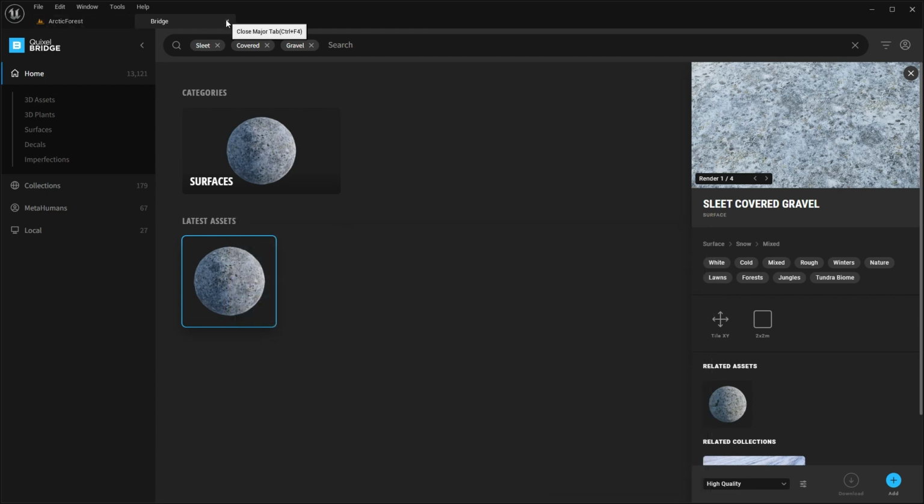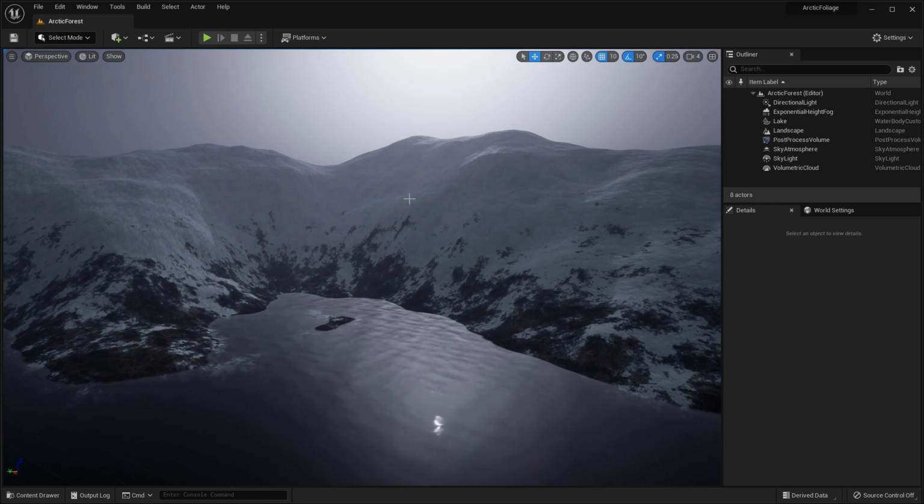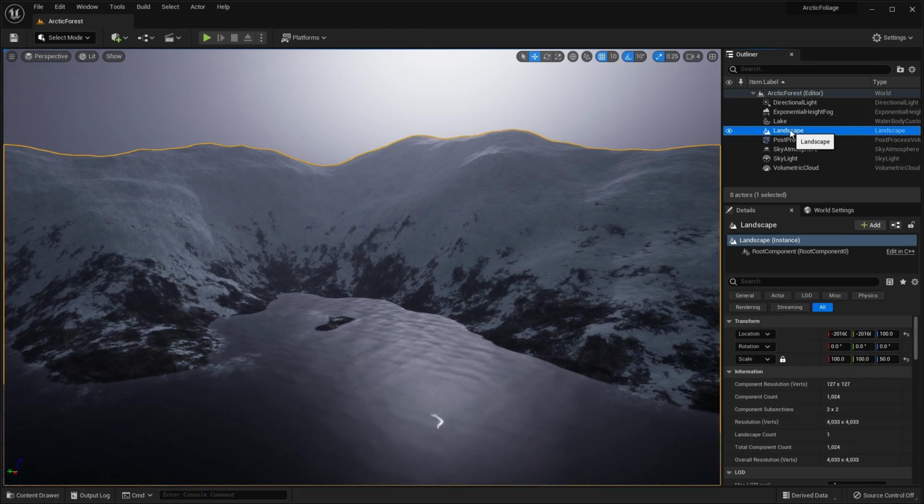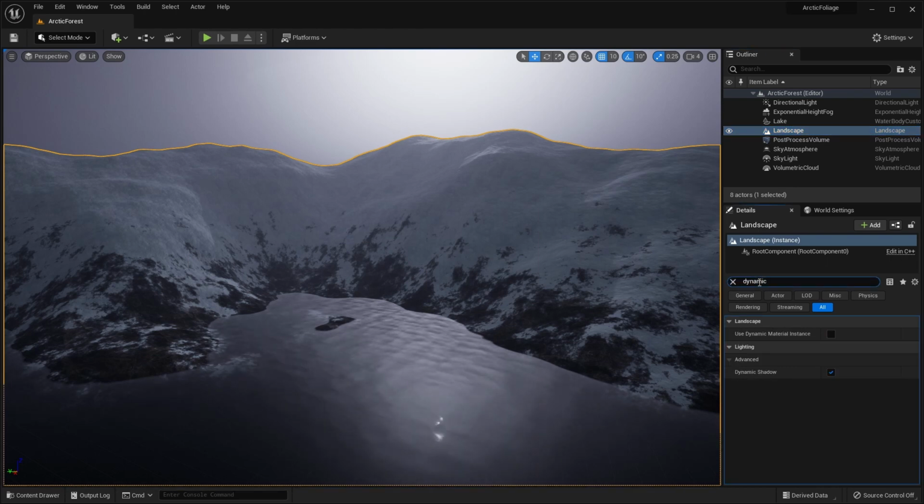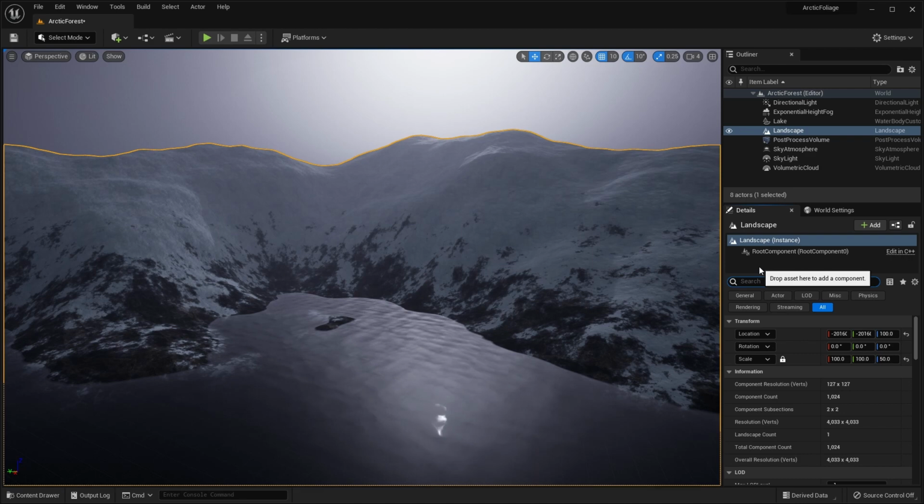You can shut down Bridge now, and we're going to apply these to the landscape using the Open Land Megascan widget, which is nice and quick for changing textures. But before we can apply it, we need to make sure that our landscape can accept dynamic changes. So go to your landscape in the outliner, choose dynamic and check use dynamic material instance. And now any changes we do in the widget will be applied directly.